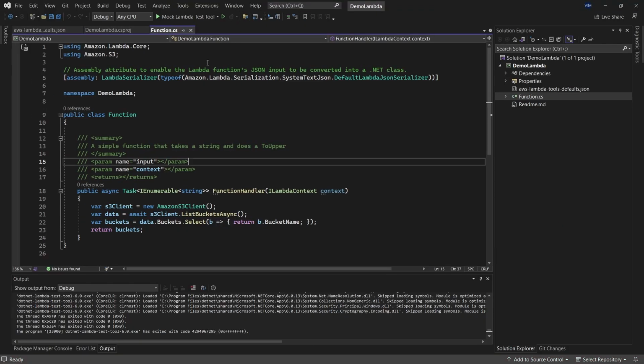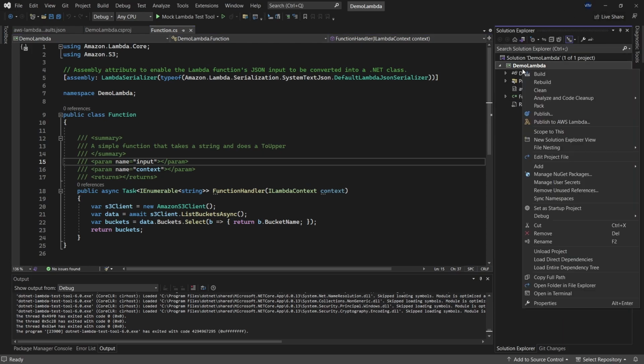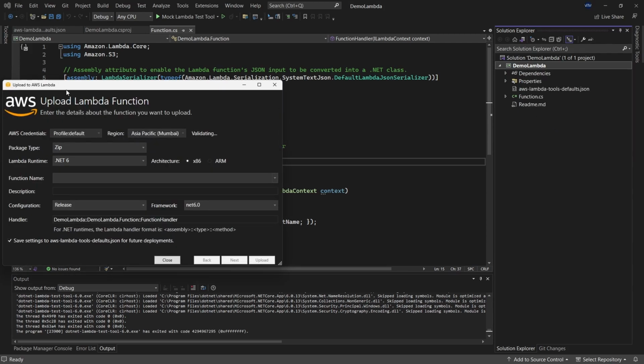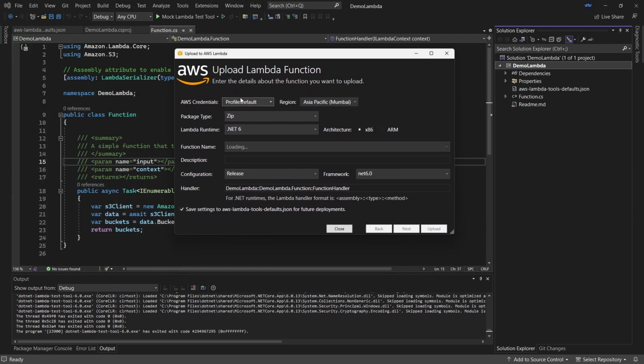With Visual Studio, it's as simple as right-clicking the AWS Lambda project and clicking on the Publish to AWS Lambda option. So here you can see Publish to AWS Lambda. Here, we'll just have to select the default profile and give it a function name. Let me give it as demo. This will be the name of the Lambda function that you will see on your AWS console. Click on Next.